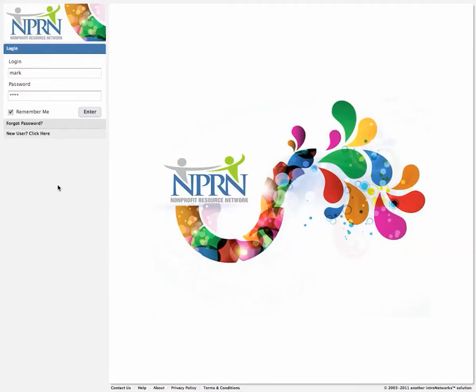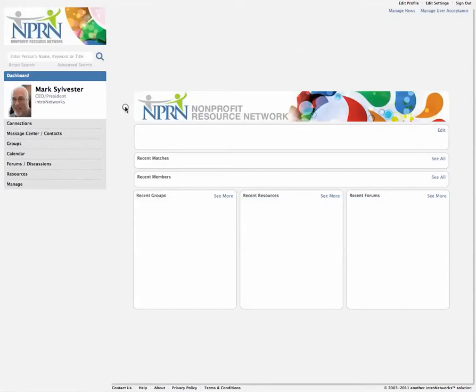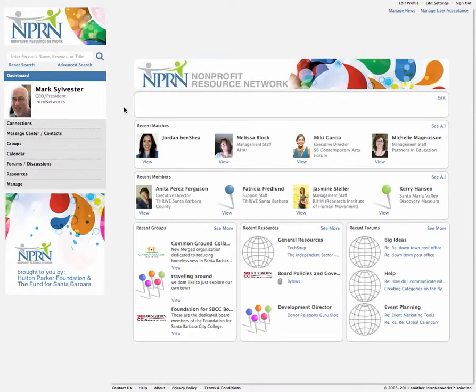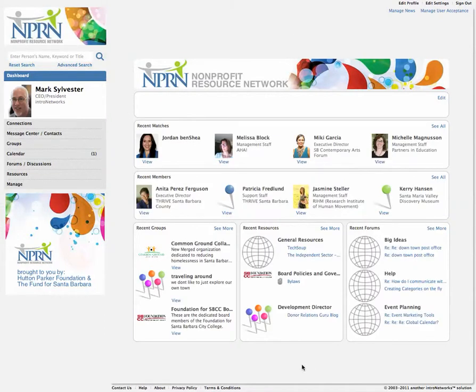Now I already have a login, so I've put in my name and I click the little Remember Me so I don't have to log in every time, and I'll hit Enter. Now what this system is designed to do is to provide a resource for Santa Barbara's nonprofits so we can all learn from one another, and it's designed for board members, for staffers, and for volunteers in the area. What you're looking at here is called the dashboard, but if you're the first time user, what we need to do is have you build a profile, and then you'll see why that's so important.